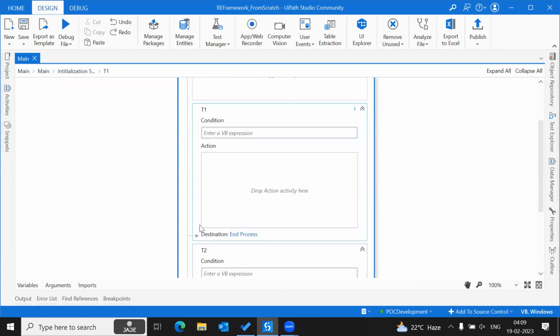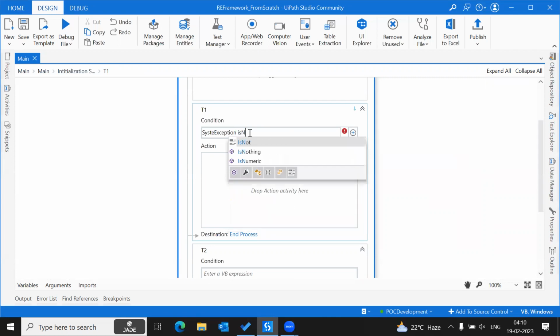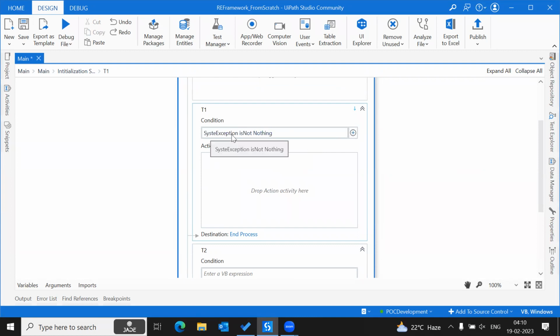Here, to go to the end process, the system exception should be available, which means it should not be nothing. What I'm saying is if the system exception variable has some value, which means it is not nothing, it should go to the end process, which means there is a system exception. Here we can rename the labels as well. We can say system exception.